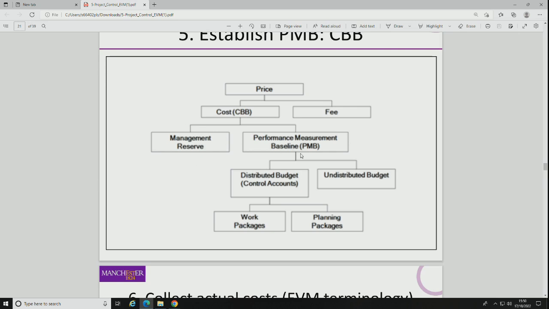We've got our performance measurement baseline, which has all our information in for the plan. Then we've got our distributed budget, which is in our control accounts. And look, we've got work packages and planning packages where we're waiting for more detailed information. And here we've got undistributed budget, but we know we're going to need it, and it's for a particular type of uncertain work which we need to include in the project. So we've got this basic breakdown of stuff in our price.